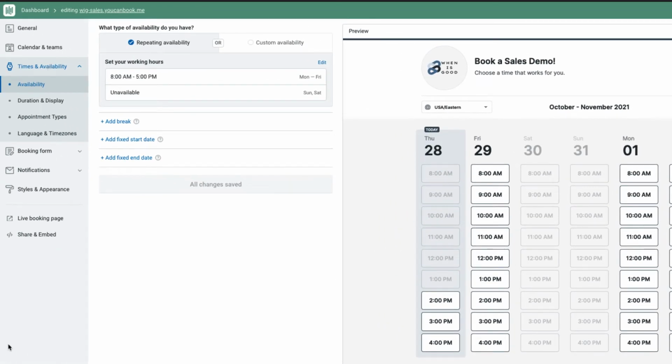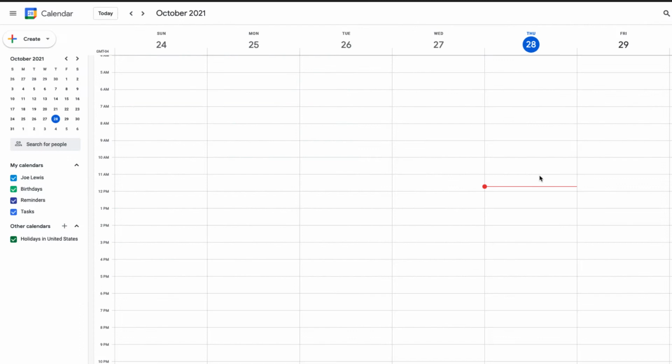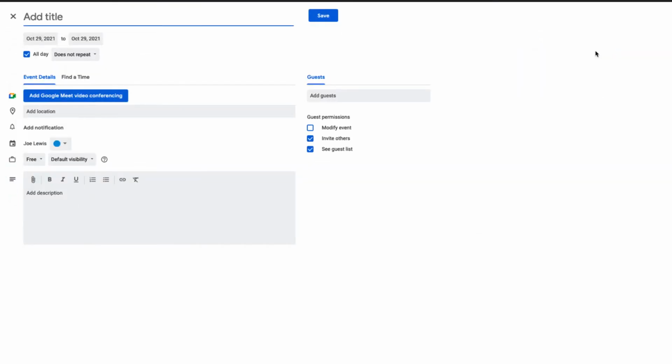The other core piece is availability. By default, YouCanBookMe will check your team members' calendars during the standard working schedule you set under availability. Between these hours, YouCanBookMe will pull in the free time from all of the team members' calendars. Each team member can manage their availability by adding busy events during the times or days they don't want to be available for booking.